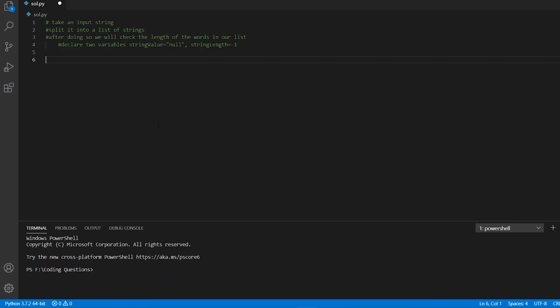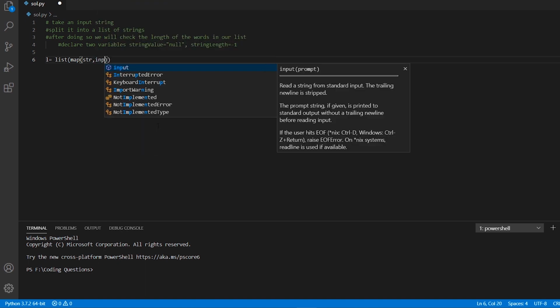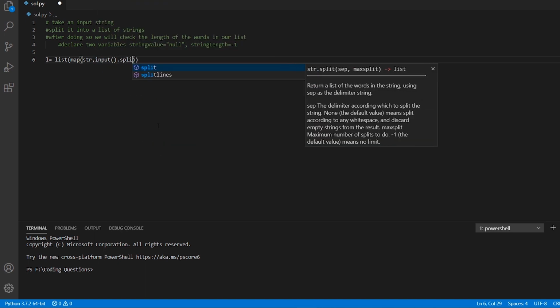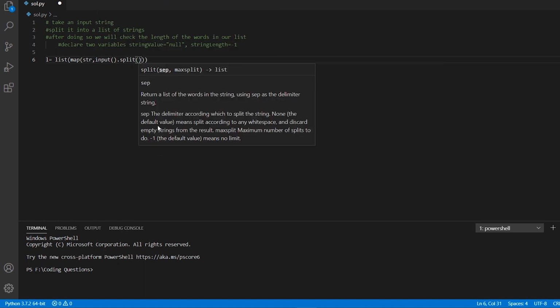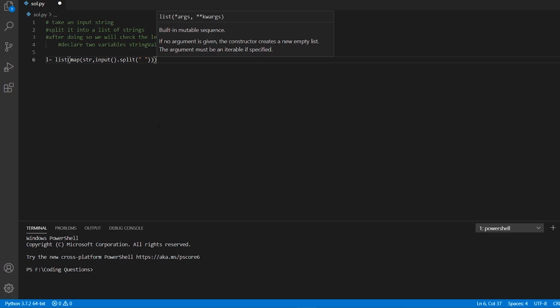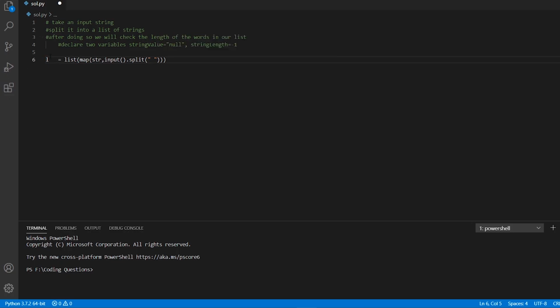So let's start by declaring a list. Let's say we name it L equals to list of map of string of input dot split. And since our list will contain different words of the particular sentence, we need a parameter to separate them. So we use a space as a parameter to separate our words from the sentence and store them in the list.